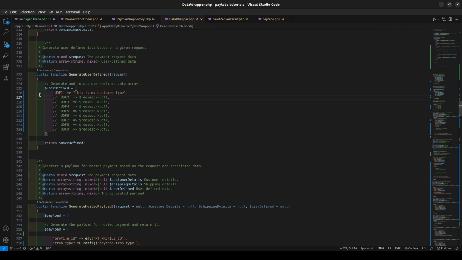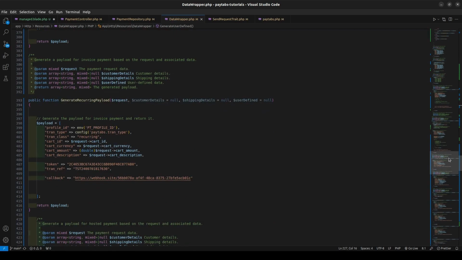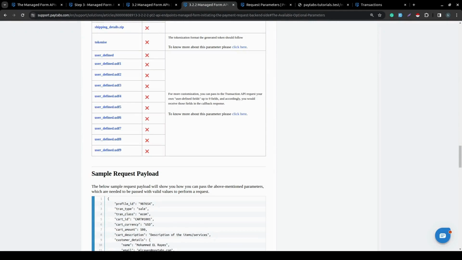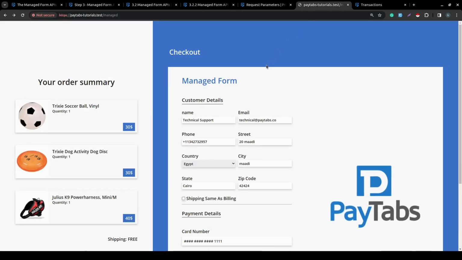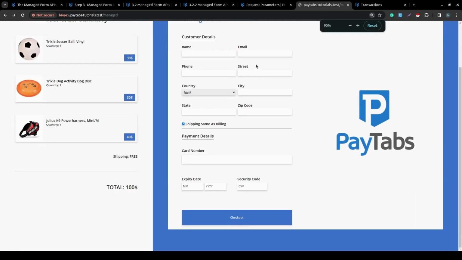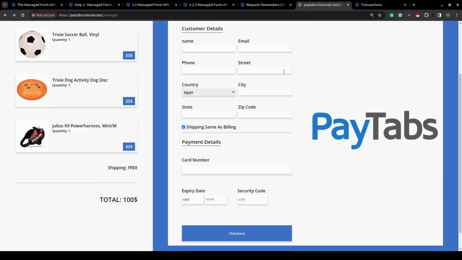I'm going to say this is a customer type. I'm going to save it. Then I'm going to pass it down here inside my request payload for my managed payload. Over here, as you can see, I have the user defined parameter. Now, all you're going to do is initiate a simple payment and get the response of this payment. You can get it either inside the response or from your callback response.